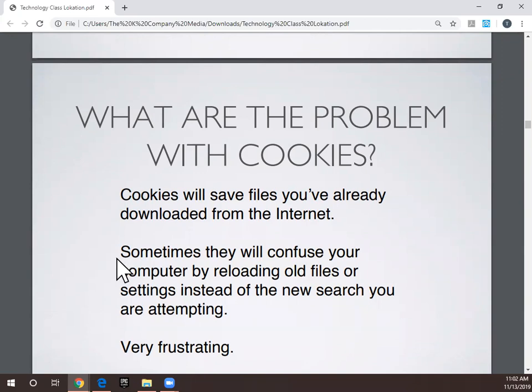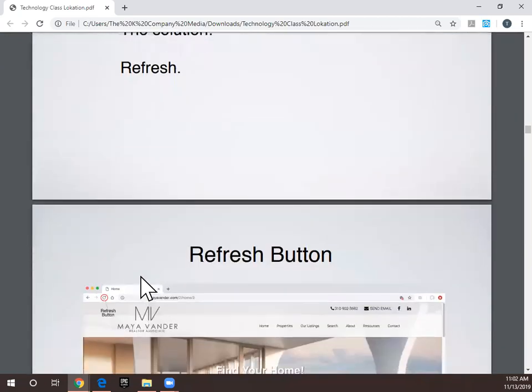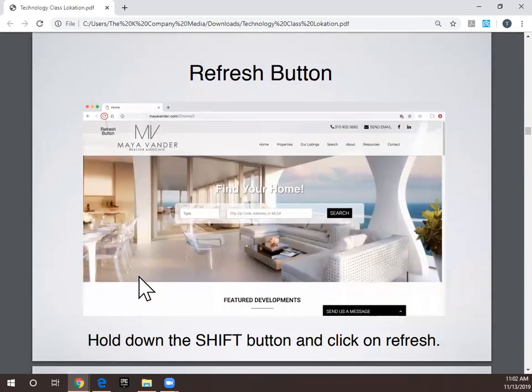Exactly. So the solution for this is very simple. What you're going to do is you have to refresh. Anytime you go to a web page and you don't like what you see or it didn't load properly, you have to click on the refresh button. So for example, here on Google Chrome, you see that little circle right there? That's the refresh button, right here. So anytime you don't like what you see, refresh. This doesn't look right, oh my God. Just refresh. Sometimes you have to do it twice.